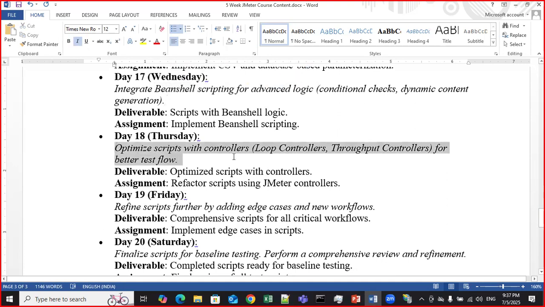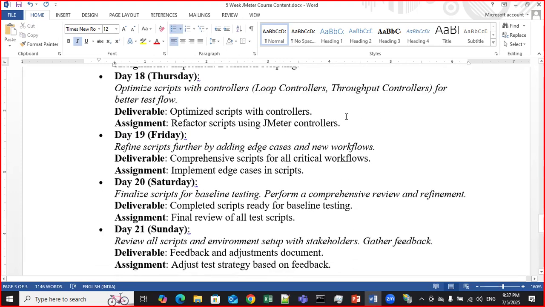And on day 18, I'll discuss the controllers. We have a separate session on controllers. I'll take each and every controller and explain it with the help of one real-time example, so that it will be more useful for you. In real time, we need to know how to use these controllers. Most of the JMeter-related questions will come on the controllers itself. That's the reason I'll take one separate session and explain each controller with an example.